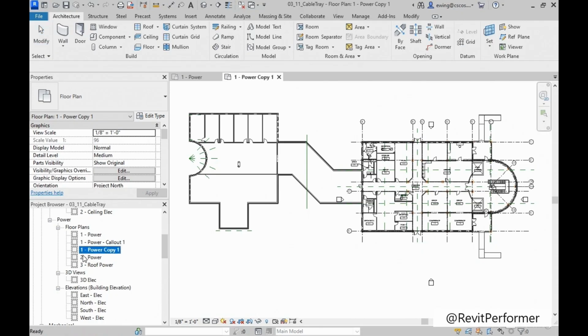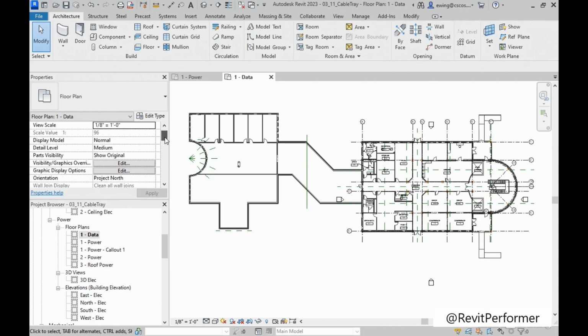Let's select one power, copy one. Let's click on it again. Let's just call it one data. Hit enter. Let's double click, make sure one data is open. Now properties, let's scroll down.